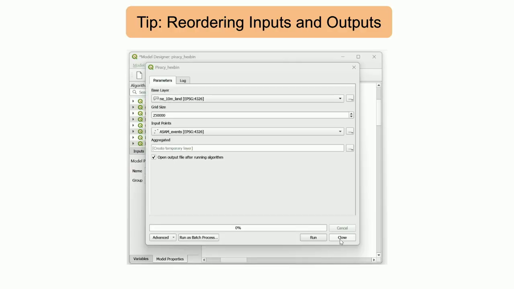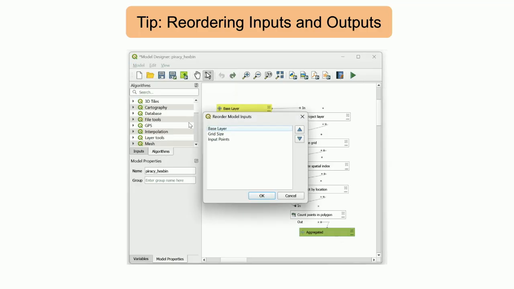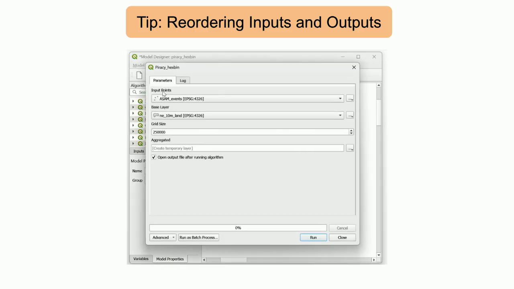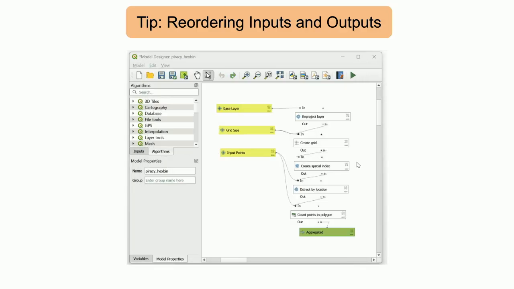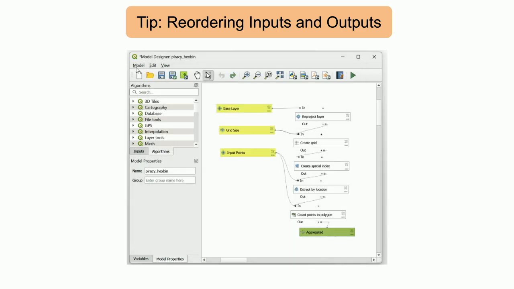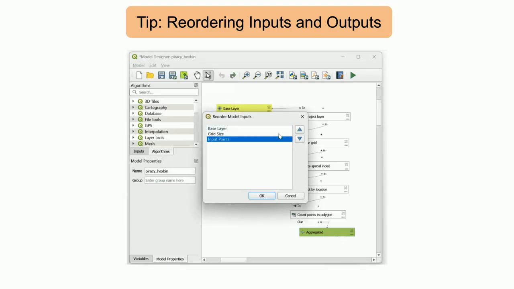Another tip, old-time QGIS users will remember that in the early days of Model Designer, once you create your inputs and outputs, there's no way to order them in a particular sequence. I think it was alphabetical or something. There was no way to specify a sequential order. Now there is, so you can say, I have these 3 inputs, please organize them in a certain order and in groups. And it's a nice little feature to be able to present your tool to the user in a specific order that you want.